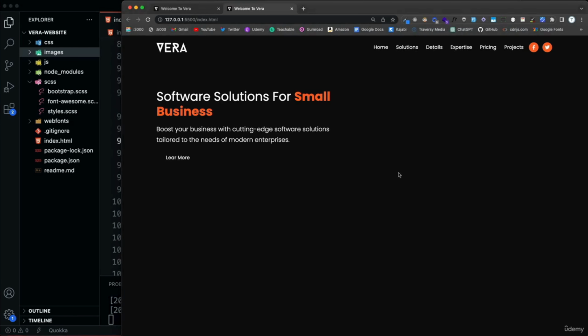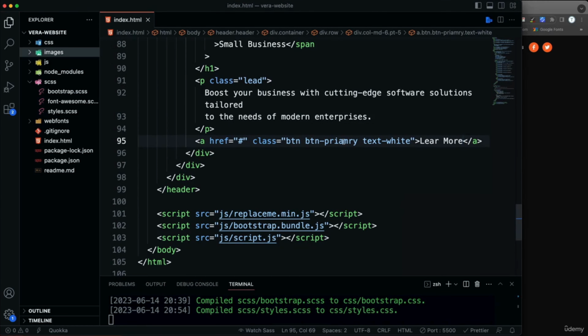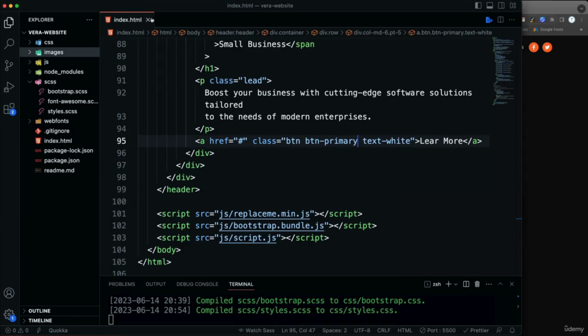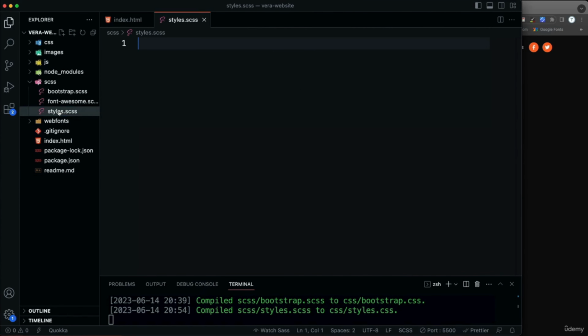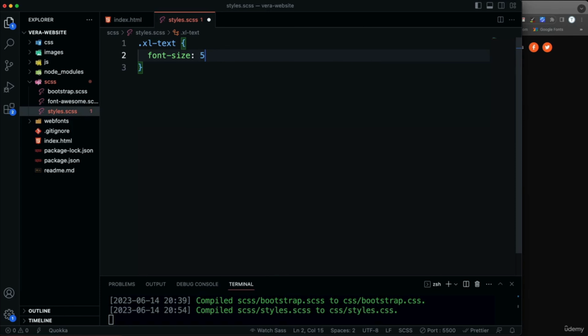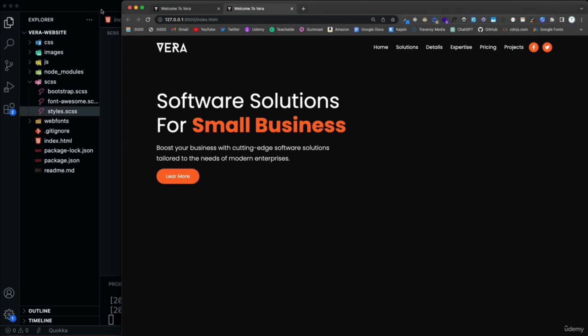Okay, if we take a look, primary didn't work for some reason because I spelled it wrong. Okay, now let's add some custom SCSS. So we're going to go into our styles and let's add the XL-text, and I'm going to make the font size 65 pixels. All right, so that's the size I want it.